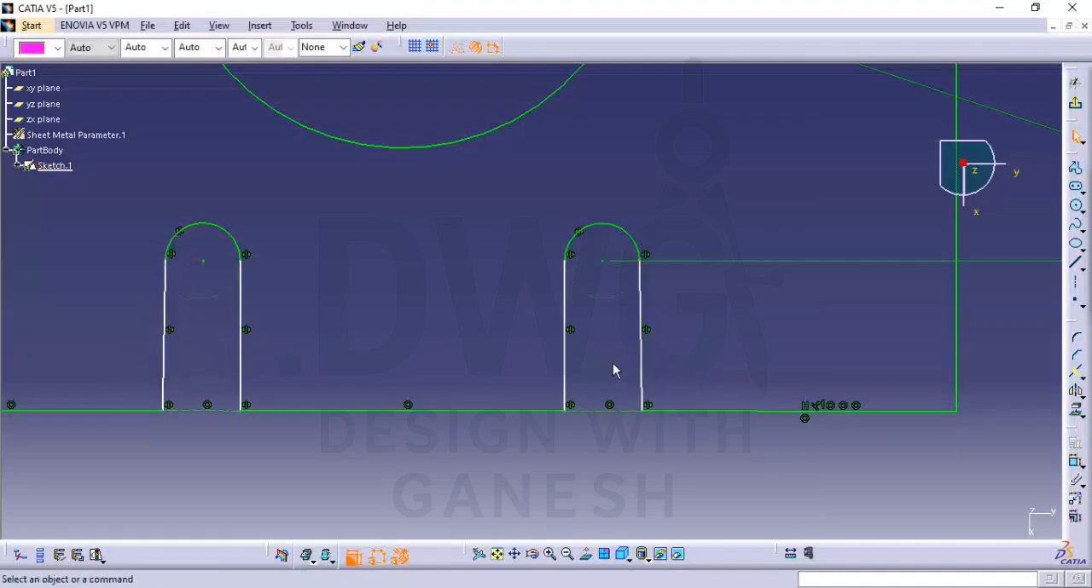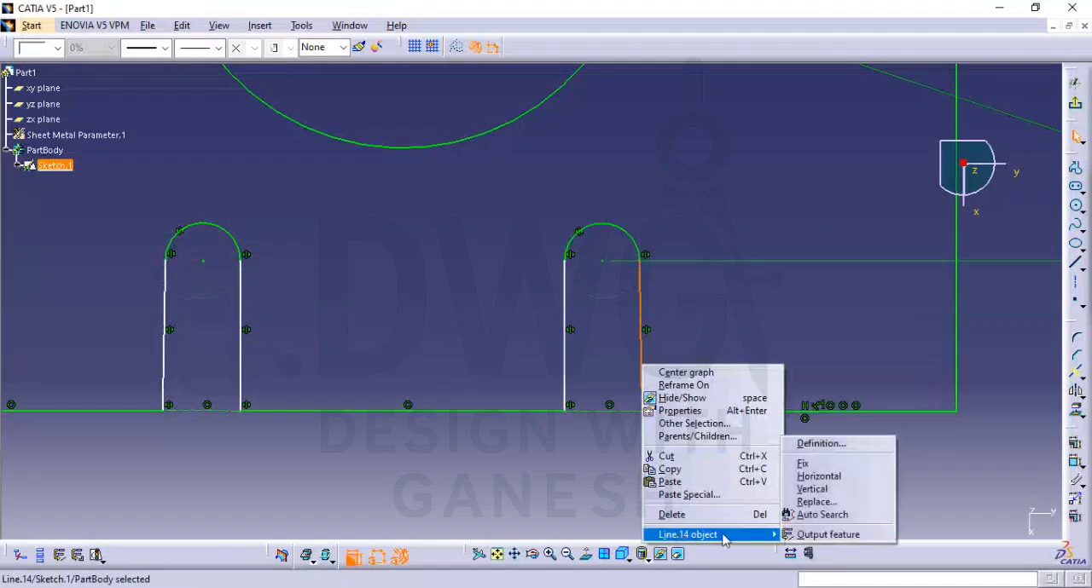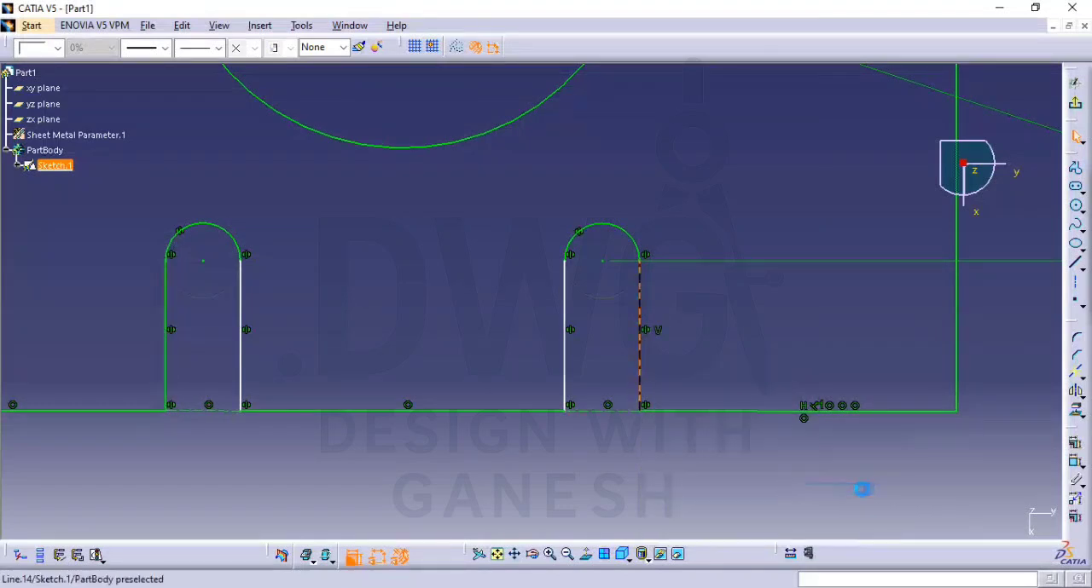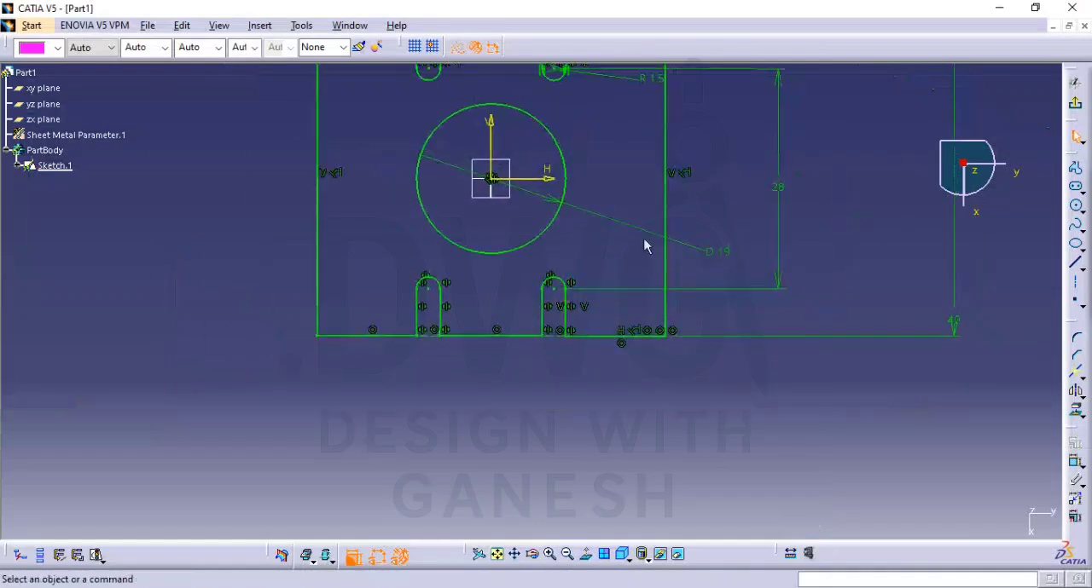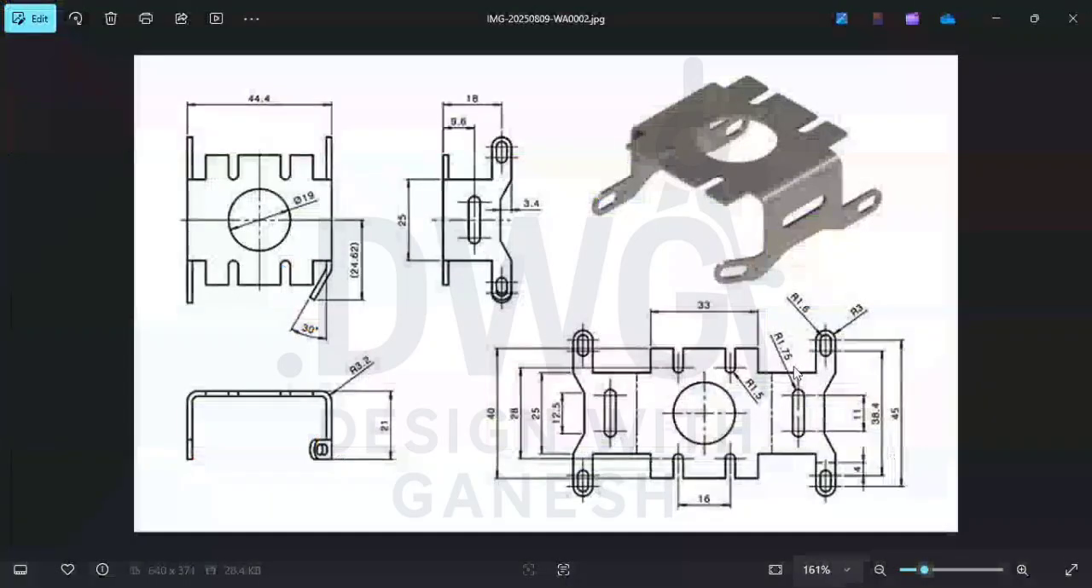So how can you constrain it? Simply by making this a vertical line, you can make it constrained. See, I give the vertical relation, it is constrained. Do the same operation for this line also. See, everything is constrained.